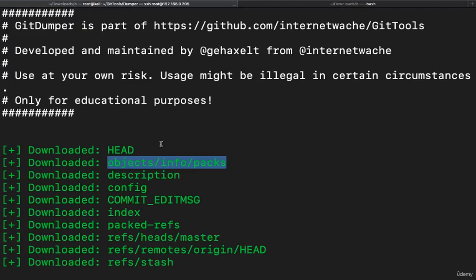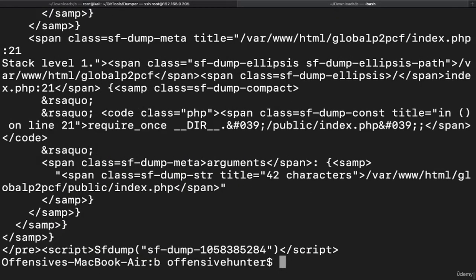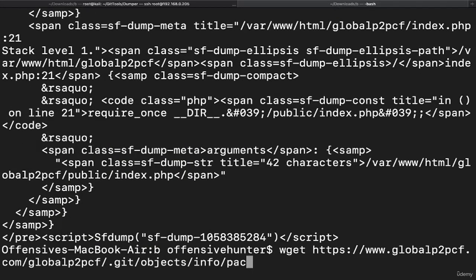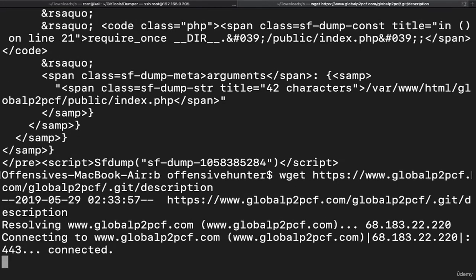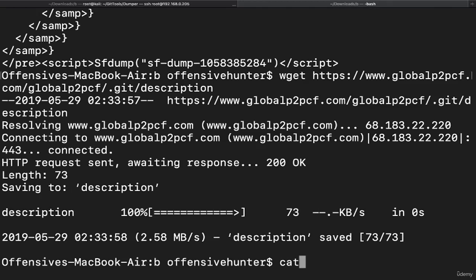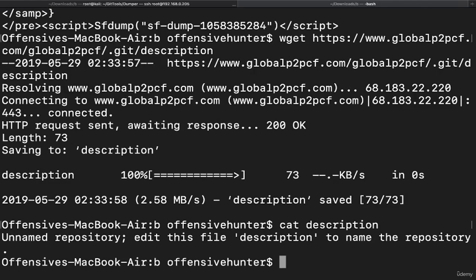Now let's say description is over there. Config is important, but let's first try description. So after .git I have to give description. I guess it's downloaded. Let's cat description. You can see this, it says unnamed repository, edit the file. So maybe I have to open it with Sublime or something.